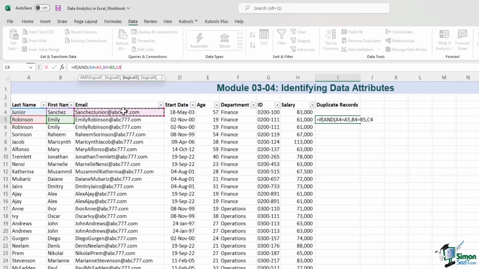Then I will check the email address as well. C4 is equal to C5, and then D4 is equal to D5. The formula is already very long, but let's see what happens. I'll close the parenthesis, and then if the value is true, meaning if there is a duplicate record, I will say that you should check. Otherwise, if the data is unique, I will say that those rows of data are okay. Then I'll close this statement by using the right parenthesis and hit enter.